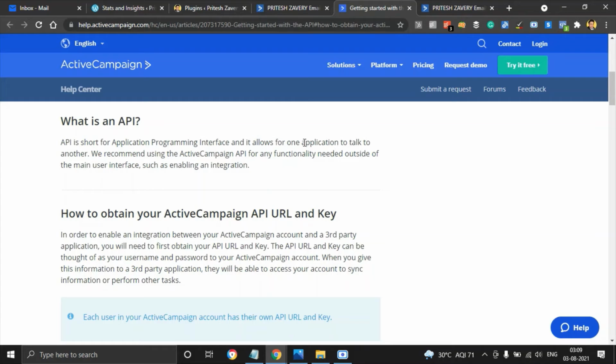It says, and it allows for one application to talk to another. We recommend using the ActiveCampaign API for any functionality needed outside of the main user interface, such as enabling an integration. In short, if you want to enable any third-party integration, you need to also understand what API is and how API functions and integrates other applications with API to transfer and transmit information like contacts.